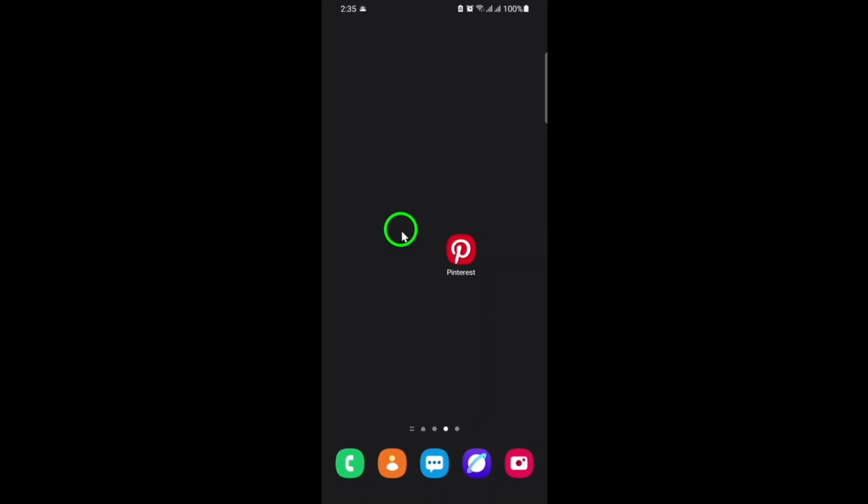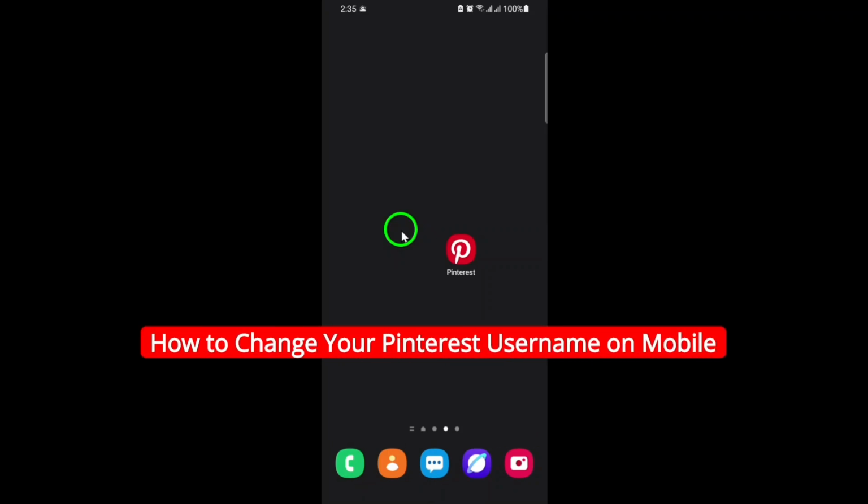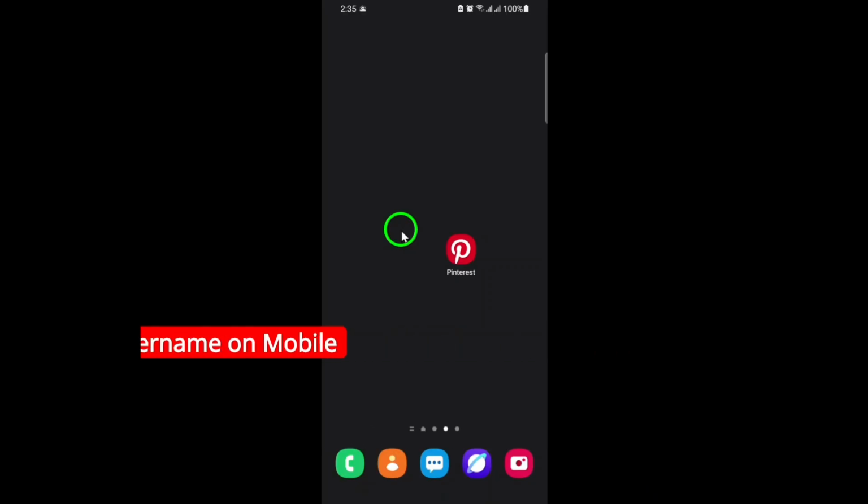Welcome. Today, I'm going to guide you through the updated steps to change your Pinterest username using your mobile device. Whether you want to refresh your profile or rebrand, this process is quick and easy.